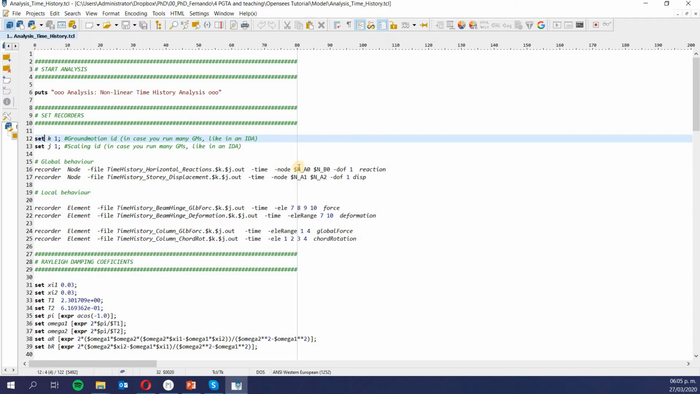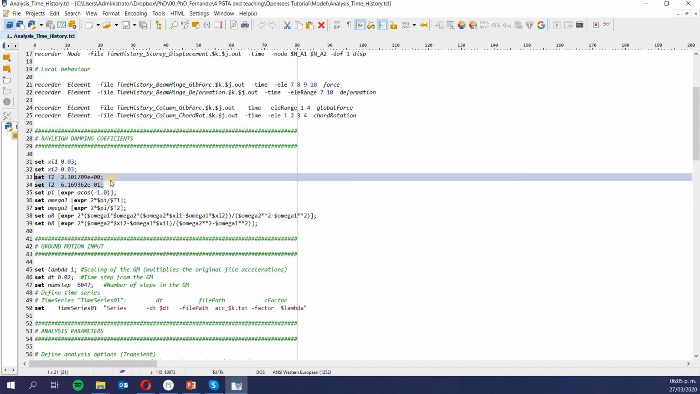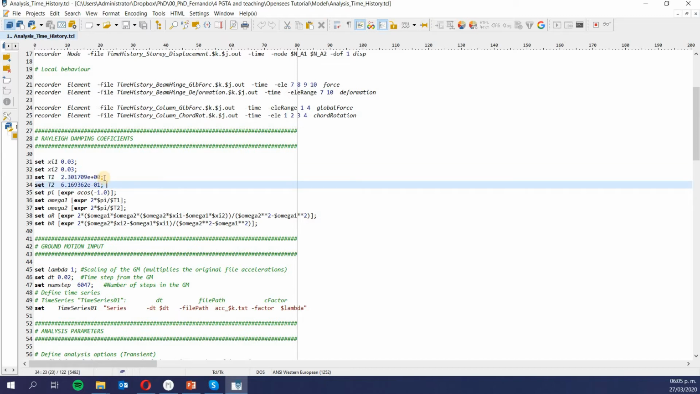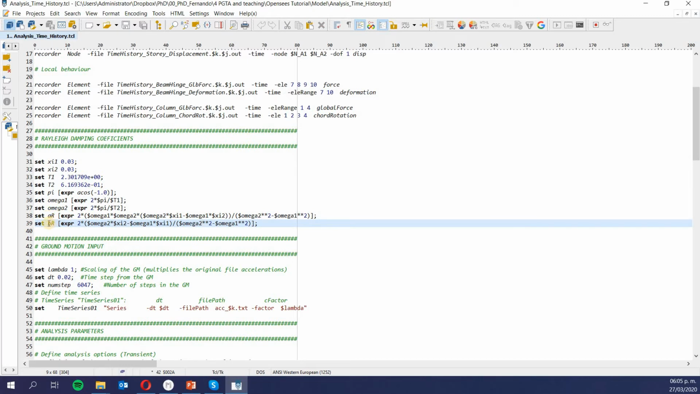My recorder is, again, global behavior and local behavior, recording exactly the same as in the pushover. Now, in this one, I have to add a little bit more about the damping, because I need the Rayleigh damping coefficients. So I do certain calculations here based on, first of all, the damping ratio. I am considering 3% since it's a steel structure. And for the second mode, just for simplifying it, I am also considering 3%. This will also obviously depend on your structure. The T1 and T2 are directly obtained from the model analysis. I just copy pasted them here. And everything else is just the typical formulations to get the alpha and beta coefficients for the Rayleigh damping.